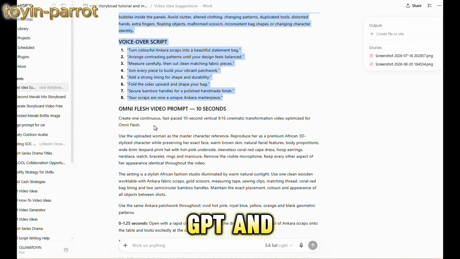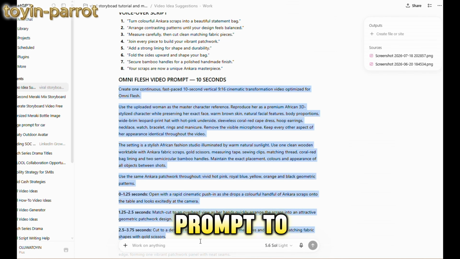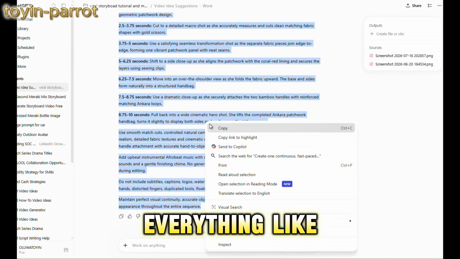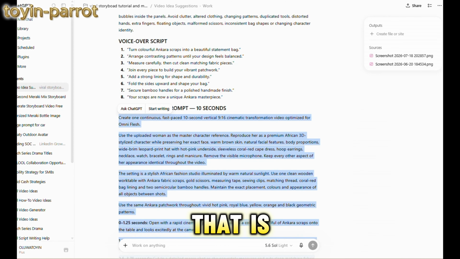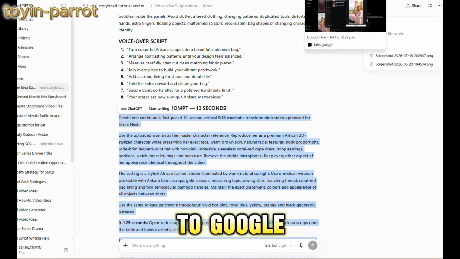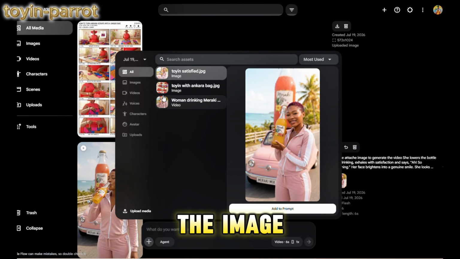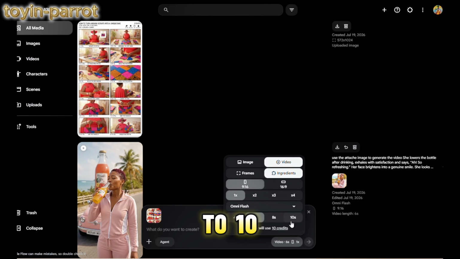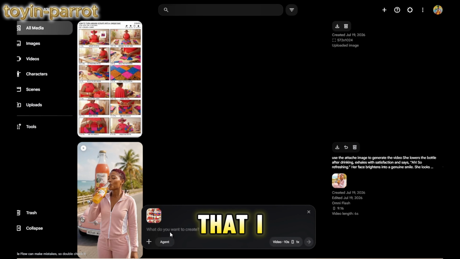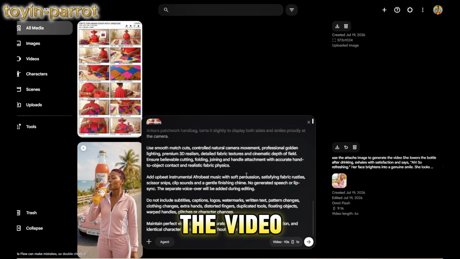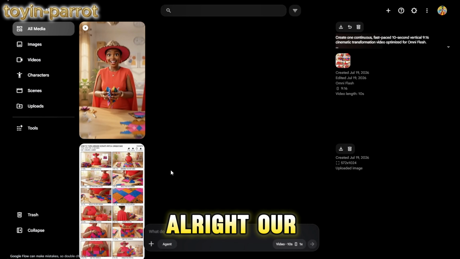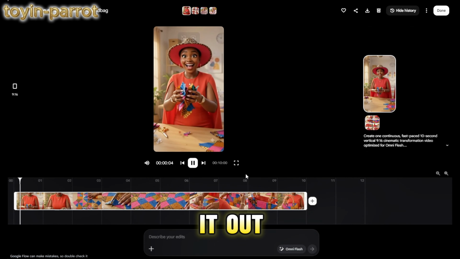I go back to ChatGPT and copy the prompt to animate that particular visual. You see how long it is? Just copy everything like that. That is it. Then go back to Google Flow. The image has been attached. You select it. This time around, change it to 10 seconds so that it would animate the video correctly, and let it animate. All right, our video is ready. Check it out.